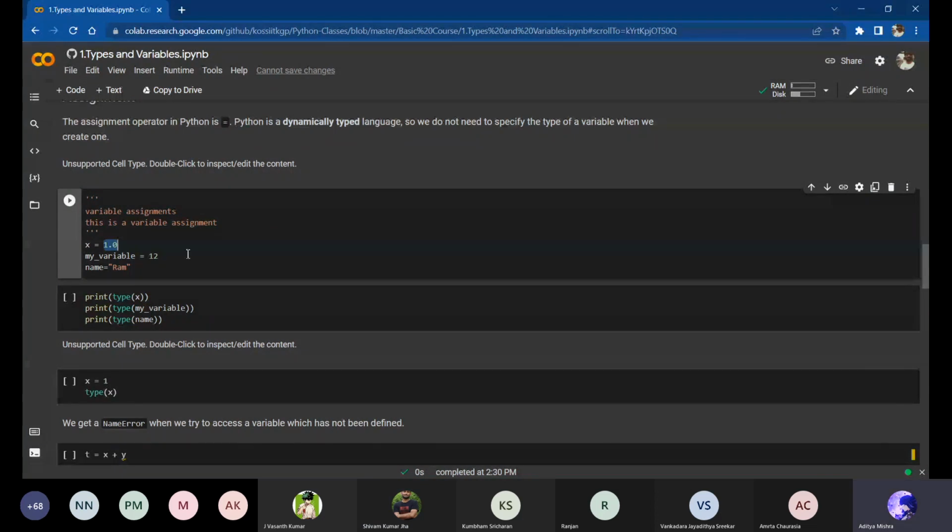So x is equal to 1.0. This will be a variable assignment, right? Here 1.0 is a floating point number. You can also use underscores in the variable name, so my_variable is equal to 12. That is absolutely fine. You can use as many underscores as you like. As you can see when I run it, it's not going to show any error because it's completely valid.